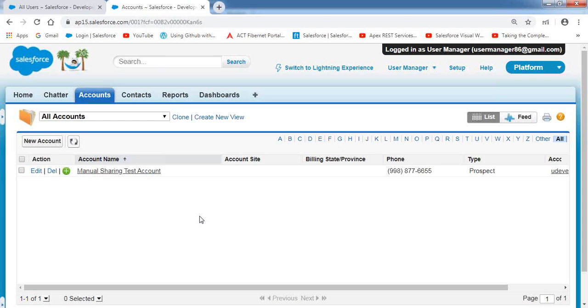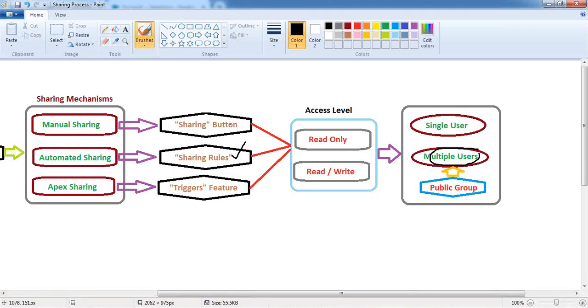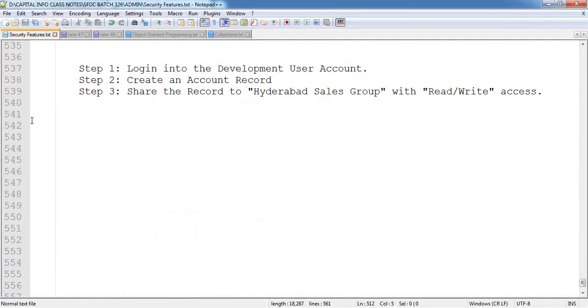Okay. This is how we can share the record to users. It may be to a single user, or it may be to multiple users by creating a public group. Okay. Clear? This is the concept of manual sharing. As part of this, we have discussed manual sharing, which can be done with the help of the sharing button. Through this sharing button, we can share the record to a single user or to multiple users by creating public groups. Okay? Clear? Now, next. Next, let's go with automated sharing.